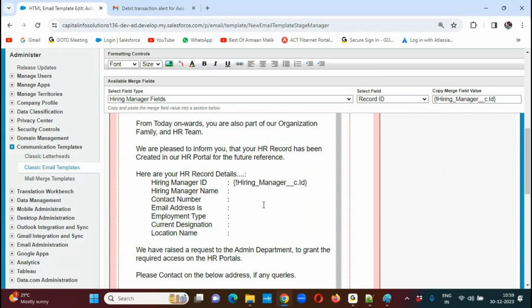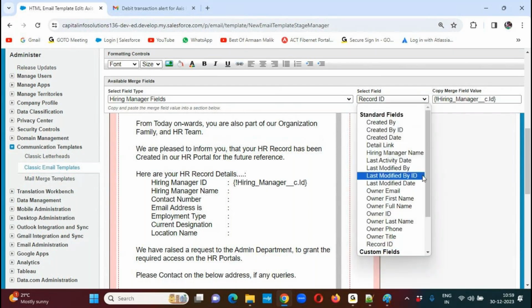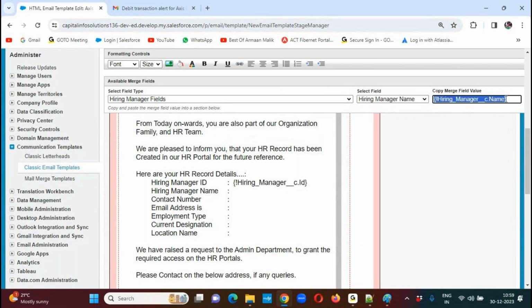I want to paste it over here. I want to show the hiring manager name. Select that name field, the hiring manager name field. The merge field has been prepared and it has been selected. Paste it over here.